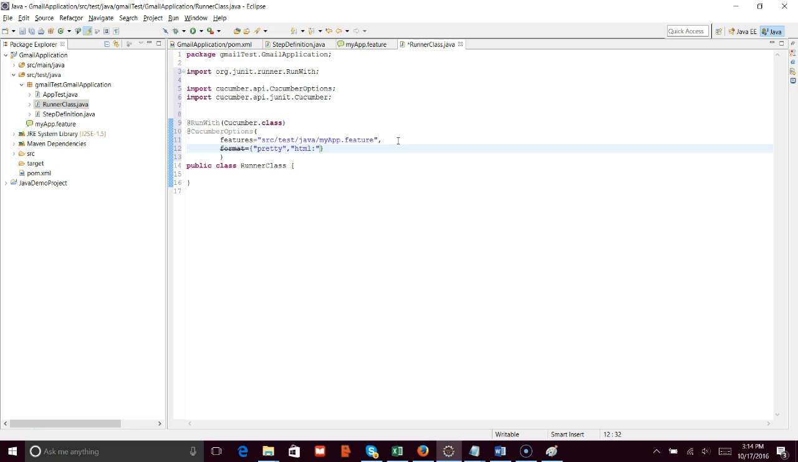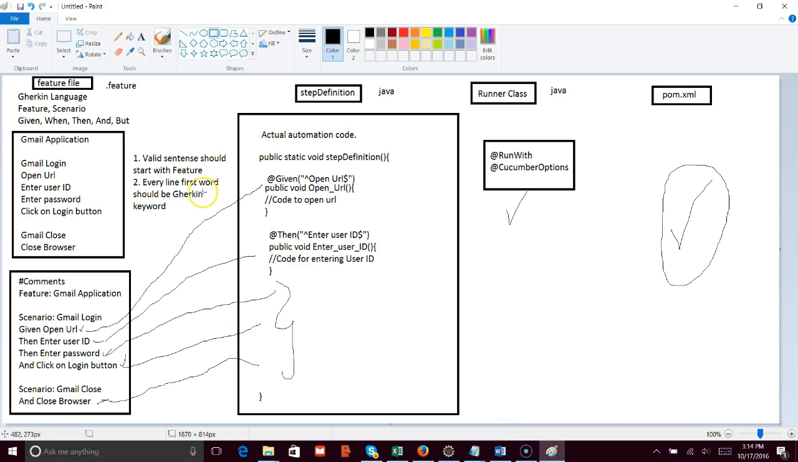I say here target. Target is within my project folder. In the target, I'm asking to create one more folder called reports, and in that folder I'm asking Cucumber to generate the results file in a pretty format and in an HTML report format. So this is the complete configuration of the Cucumber.